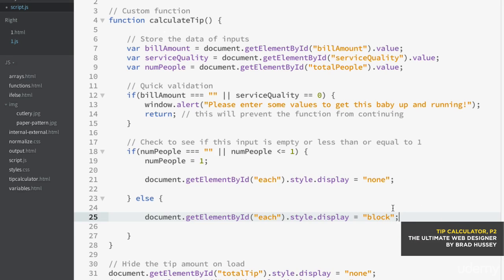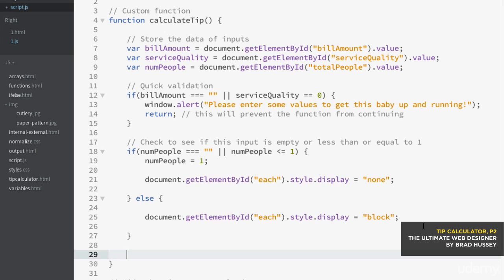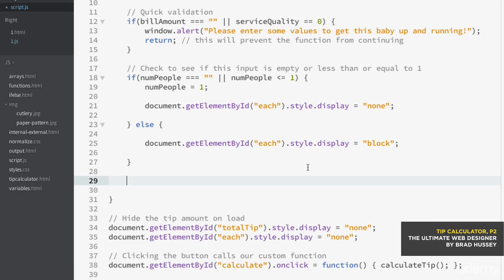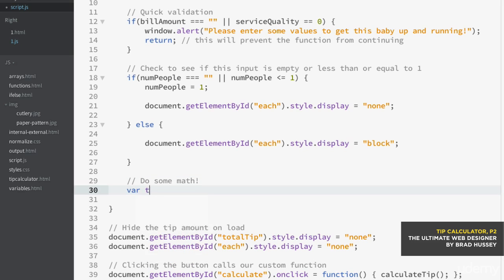Okay, so that is that part of the function. Let's move on to the next part of the function. Now this is the bones or the meat and potatoes of the function. This is where we're actually going to do some math. We're going to say var total. So we created a variable here, var total is equal to, and this is where we're going to do some math. In parentheses, bill amount multiplied by service quality, and then divided by num people.